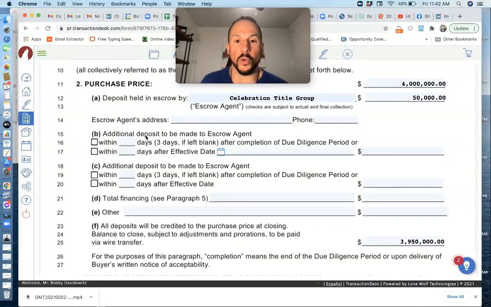Sometimes what we'll do is we'll say, hey, we'll put a $50,000 deposit down, but after we pass inspection, we're going to put another $25,000 deposit, an additional deposit. This is pretty common in commercial.